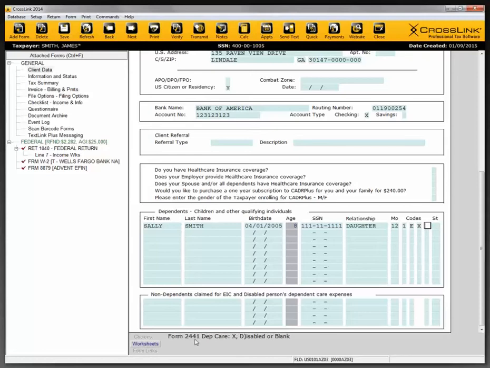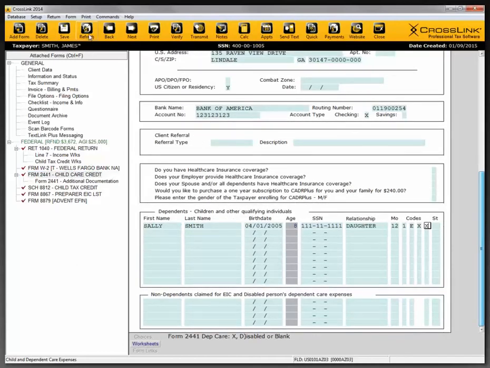This is for the 2441 for dependent care. Now notice over here in my attached forms list, I don't have a 2441. What this box really does for us is, since we're speaking of their dependents, we might as well ask them about dependent care. If they had any, we'll mark this box, and I'm going to click refresh, and it'll add the 2441 for us. Now, you don't have to click refresh as you fill in the return. It'll automatically add these forms. I just wanted to remain on the client data worksheet, so I clicked refresh to be able to do that.